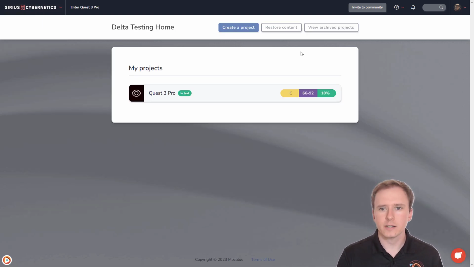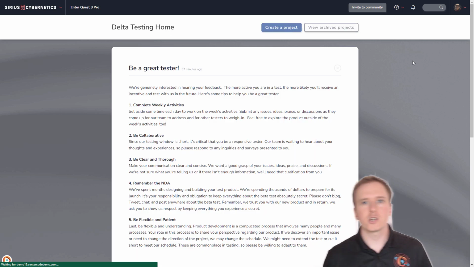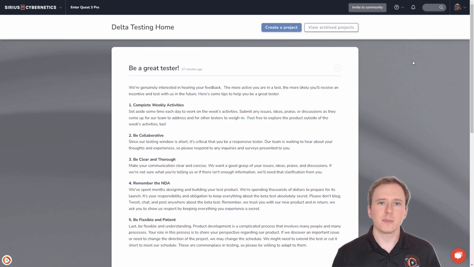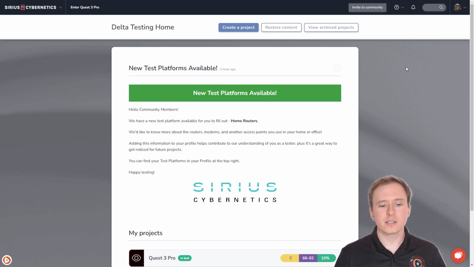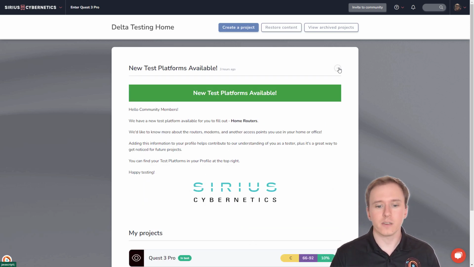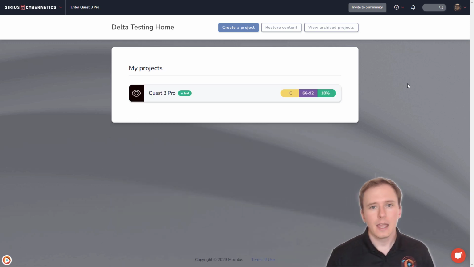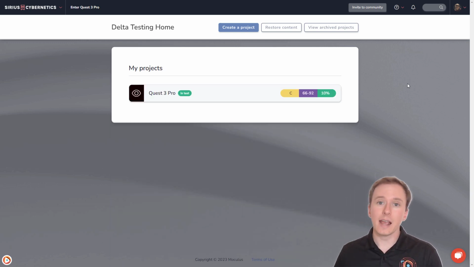And if I go back to Community Home, you can see I have a button up here at the top called Restore Content. If I click on this, it's going to show me all of the content that has been set to post on the Community Home that's also viewable to me. So we have a bit about being a great tester here. I can close that out. We have a notice talking about the different test platforms that are available. I can close that out as well. And there you go. So you can hide that content if you'd like, and if you ever want to restore it, right there for you.